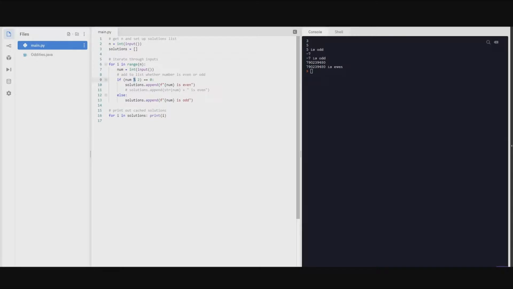So that's what's happening on line 9. If the number modulus 2 is equal to 0, then we know it is even. So we will append that to the solutions list, saying that the number is even. The opposite happens with it being odd. That's what the else statement does.